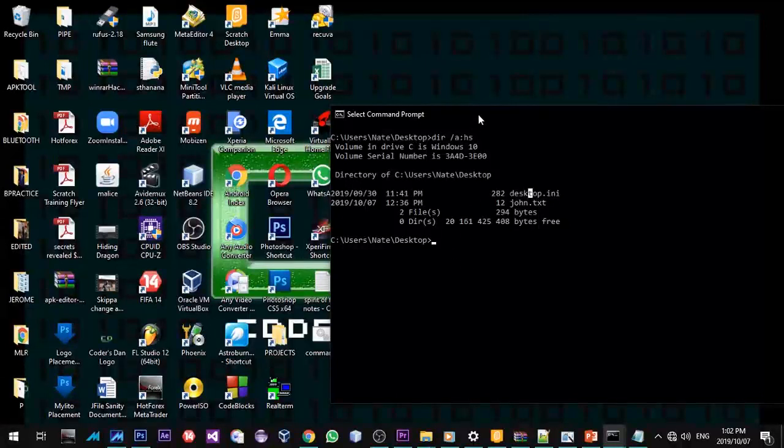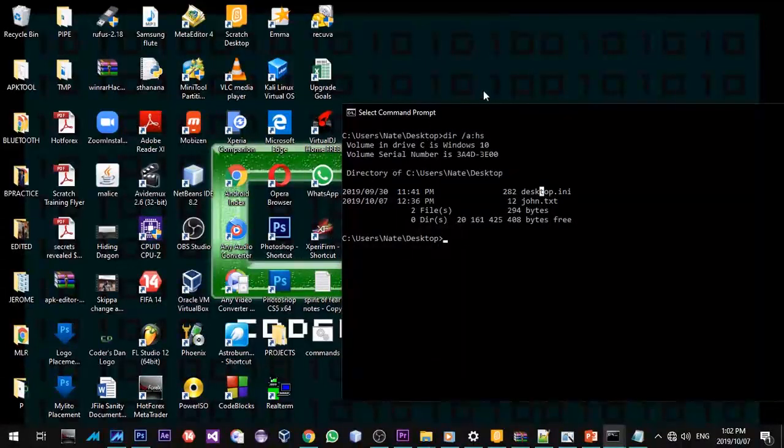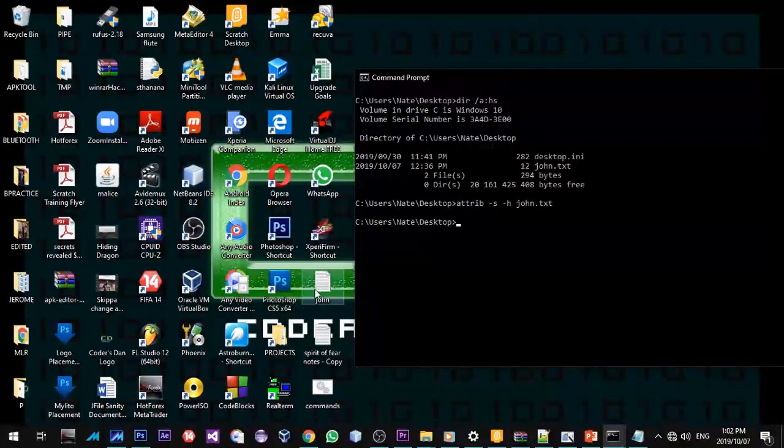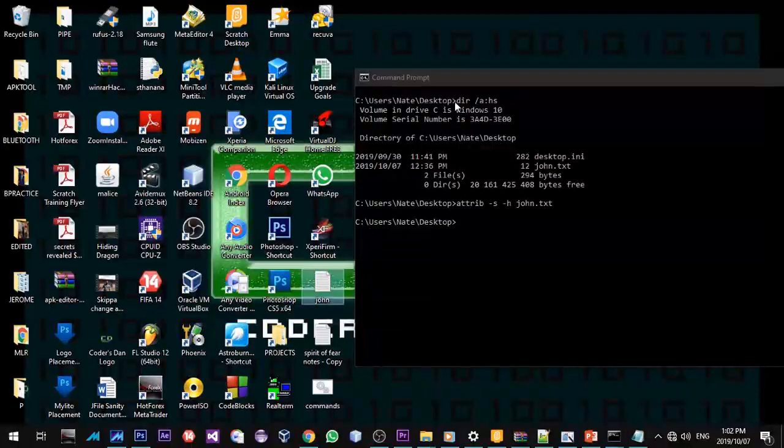Now I want to show my file again, so I'm going to use the same attrib command, but this time instead of plus, I'm going to use minus to remove those attributes, and then enter. Now here's my file, it's back again.